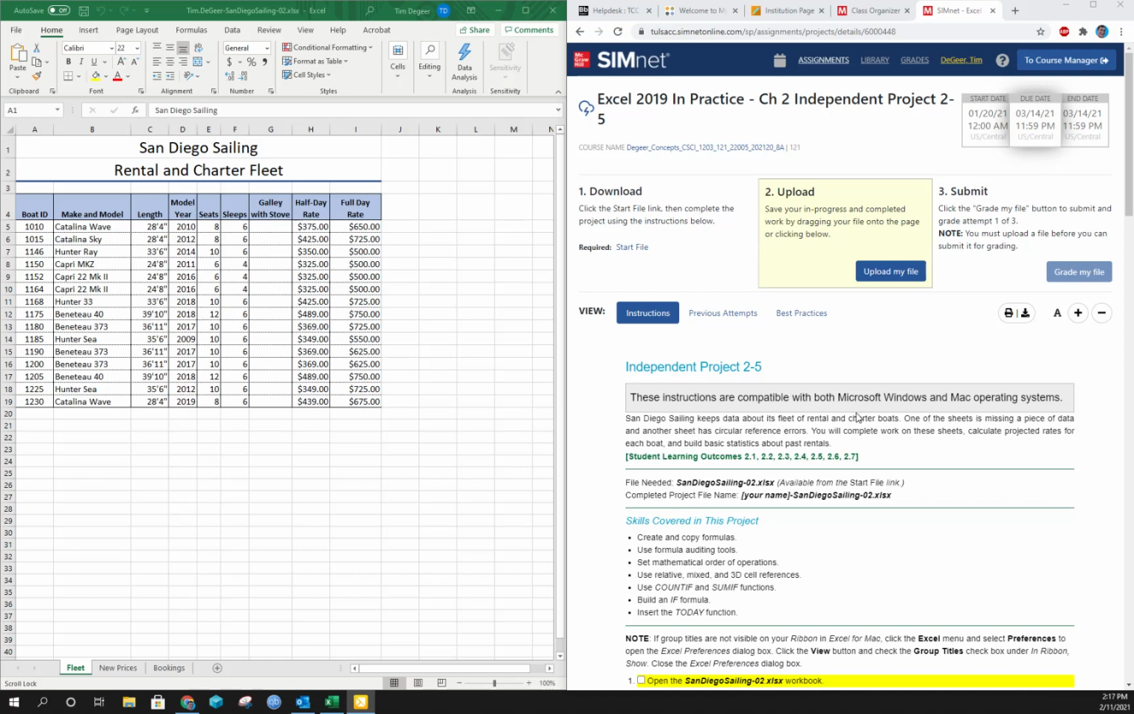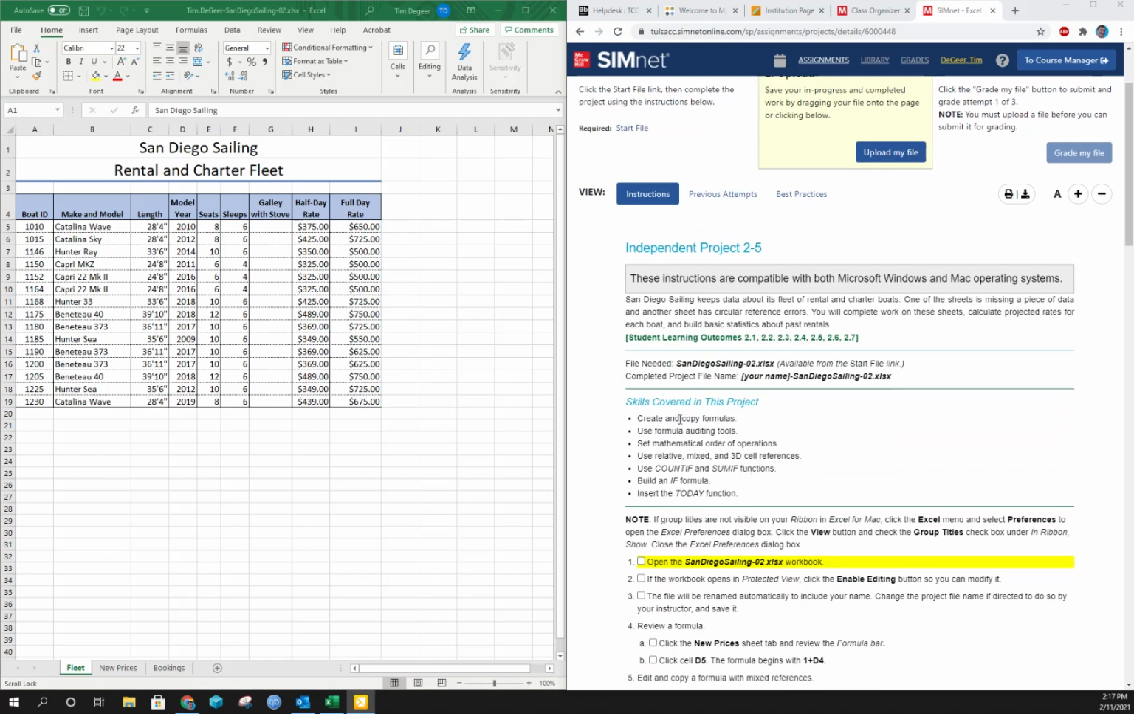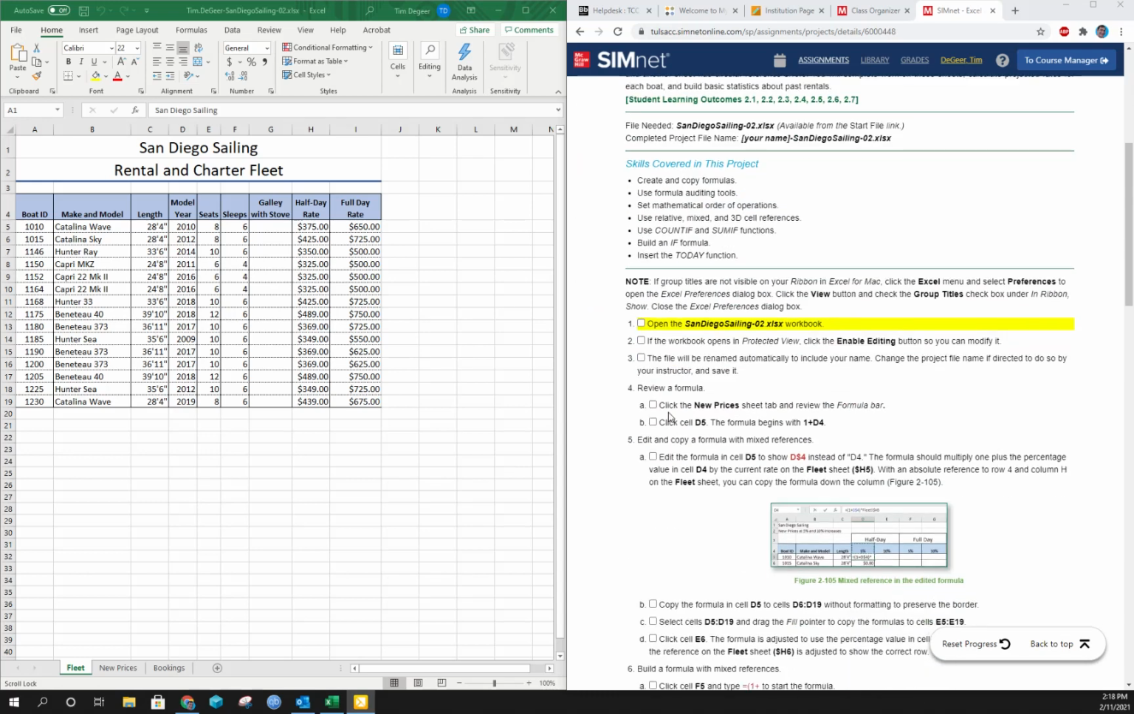We're going to complete work on these sheets, calculate projected rates for each boat, and build basic statistics about past rentals. So it tells us, again, this is formula heavy here in Chapter 2. So we're going to create and copy formulas, use formula auditing tools, set mathematical order of operations, that's the parentheses like we did last time, use relative, mixed, and 3D cell references. We're going to use COUNTIF and SUMIF functions. We're going to build an IF formula, and we're going to insert the TODAY function.